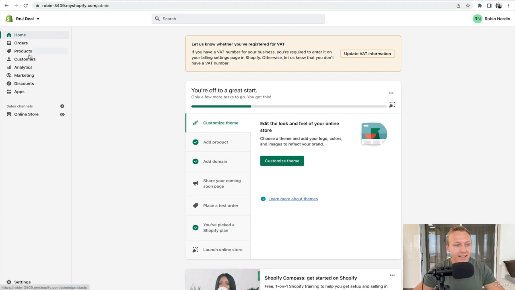In this lecture, we're going to be setting up our payment gateways, which is basically a fancy way of saying we're going to make sure that customers can pay us. So let's get straight to it. We're going to start at the back end of our store, move down to settings, and then go to payments.